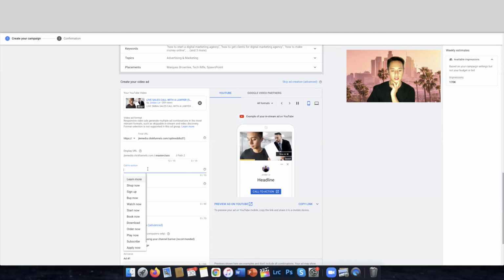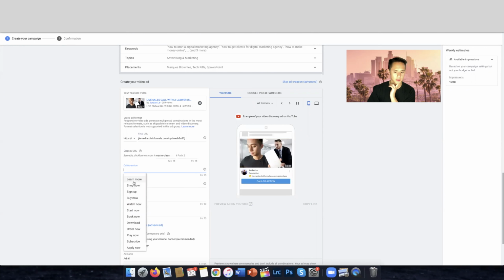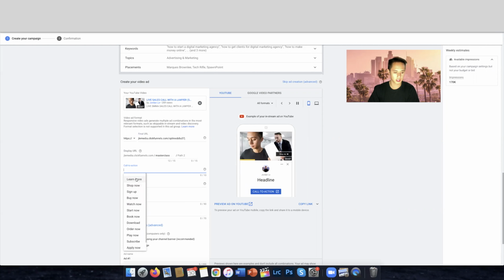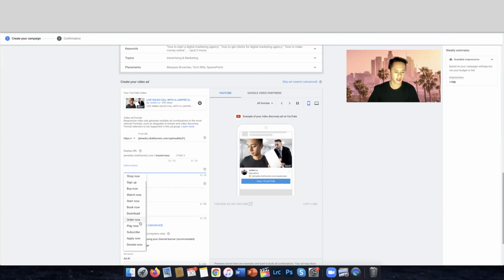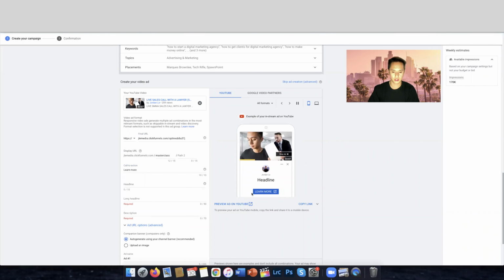All right. So call to action, Google recommends what you can put. And normally learn more is probably going to do the best. Really it's entirely up to you, depending on what your goal is. But in this case, I'm just going to put learn more. As you can see here, the learn more button pops up.